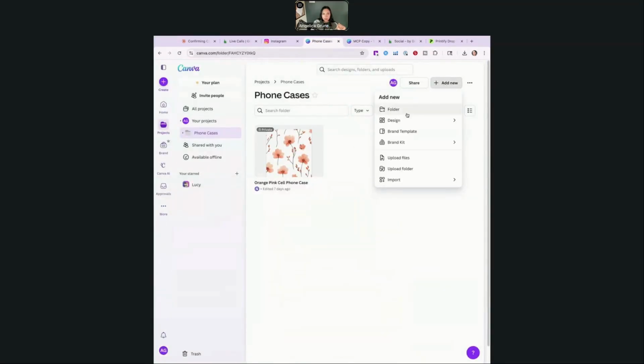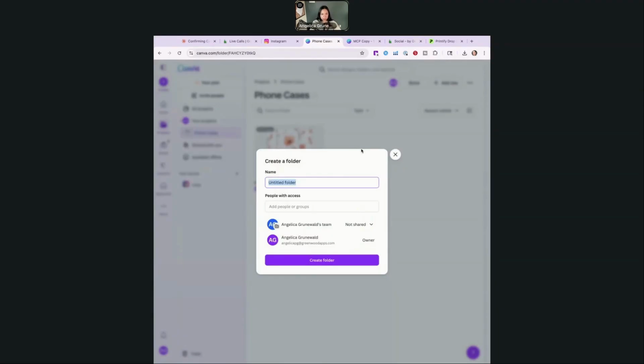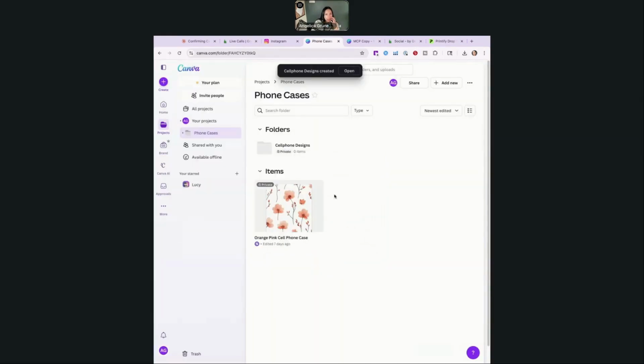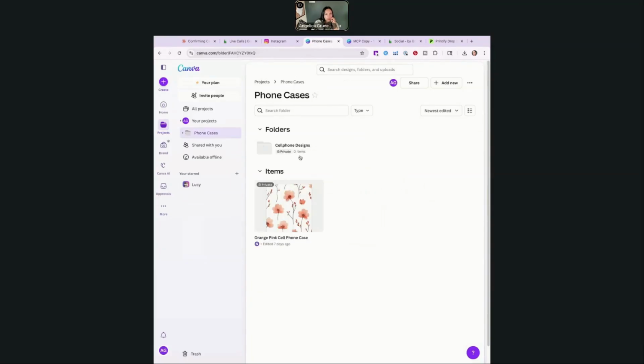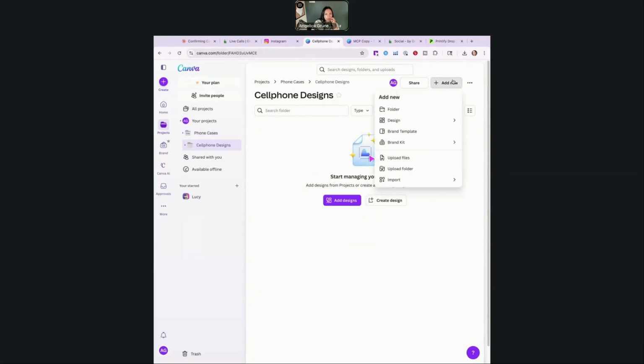Add new folder. And then I'm going to say cell phone designs. Okay, create this. And I'm going to add images. Let's see. Can I add images in here? I don't want to add designs, phone cases. Add new images, upload files. Okay, where are... I downloaded a bunch of patterns the other day.